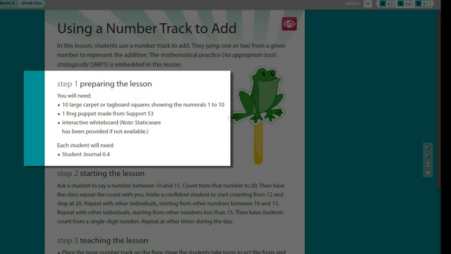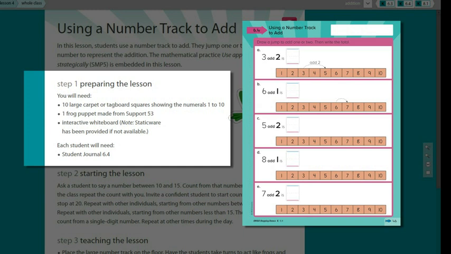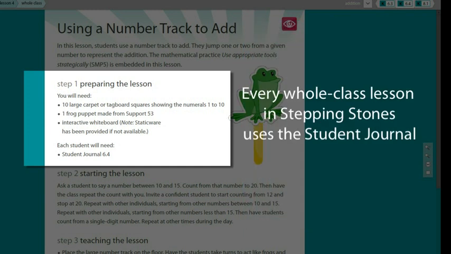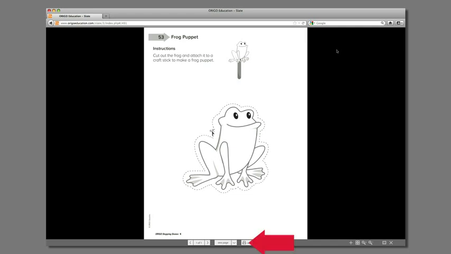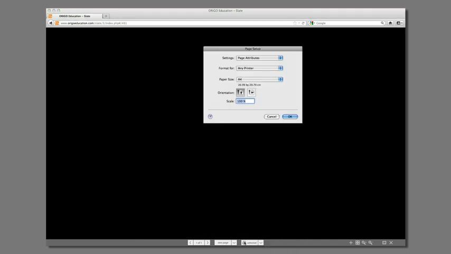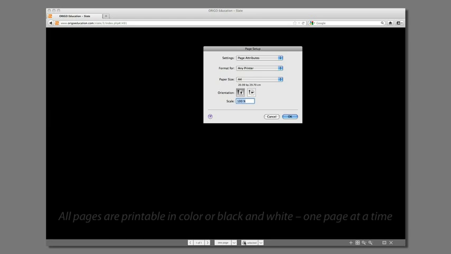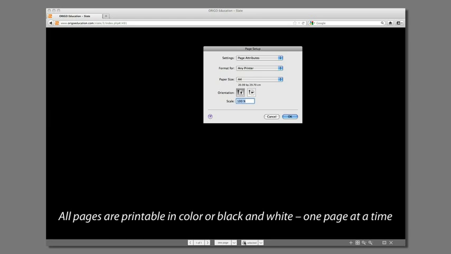The other required resource is the student journal page for this lesson. By the way, every whole class lesson in Stepping Stones will make use of the student journal. This feature is constant. All these resources can be viewed and printed from the Resources tab at the top right. For example, if you want to print the support page, just select it from the tab and choose the Print button from the bottom of the viewer. If you don't have student journals, you may also want to print the black and white version of the student journal page at this stage.